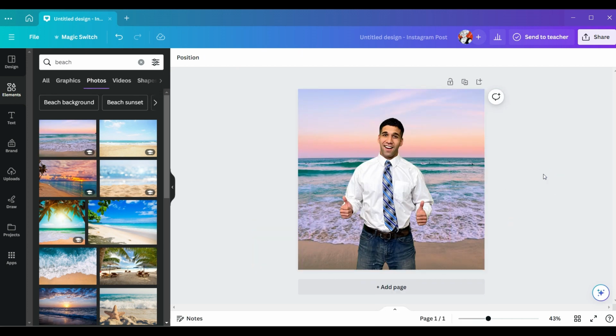Well guys, this is how you remove green screen from your image and change the background.